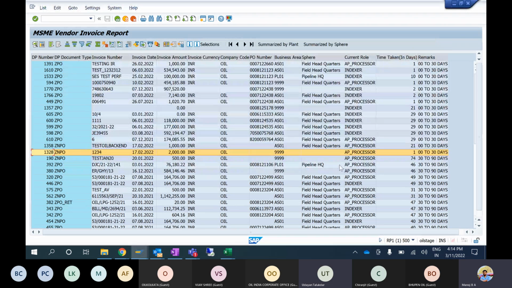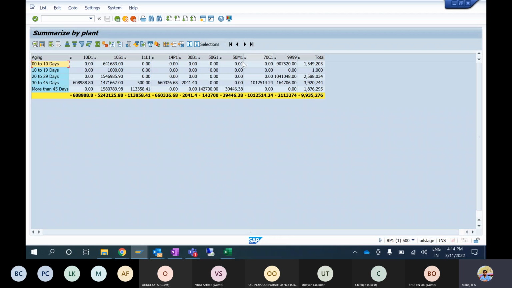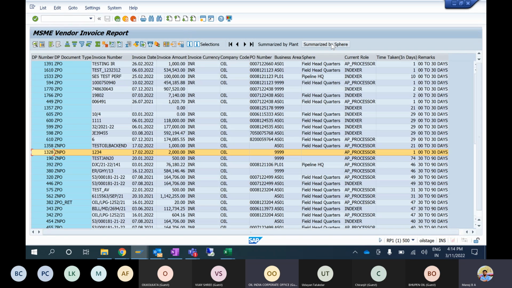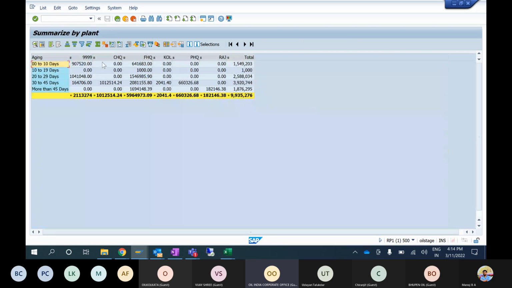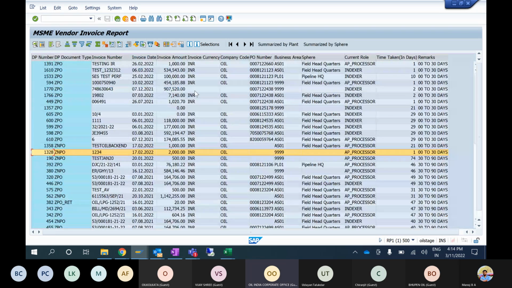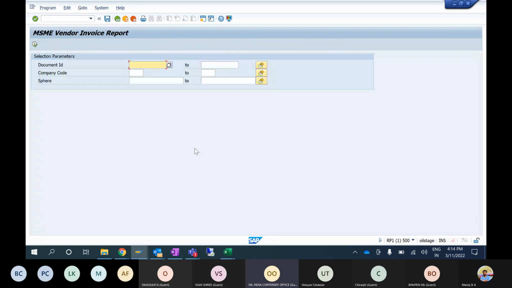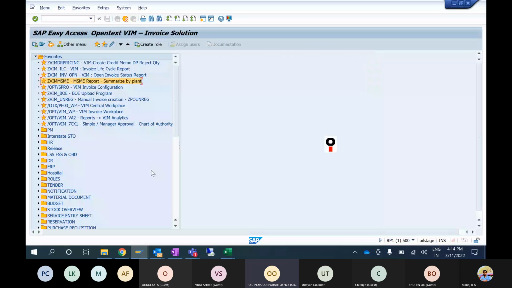Okay, if this is clear, then I will take you to another report. You have an option to summarize by plant, and you have an option to summarize by spare also. Mainly senior and admin users come to us. Yes, rest is okay. If it is being used, then let it be used in all, sir.